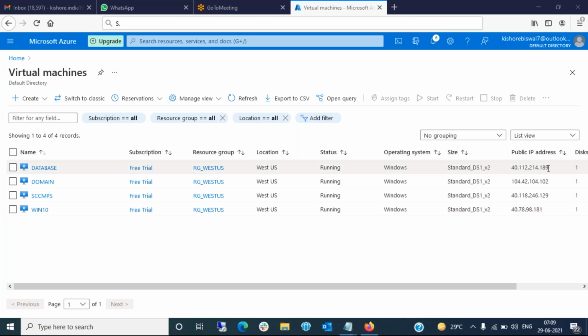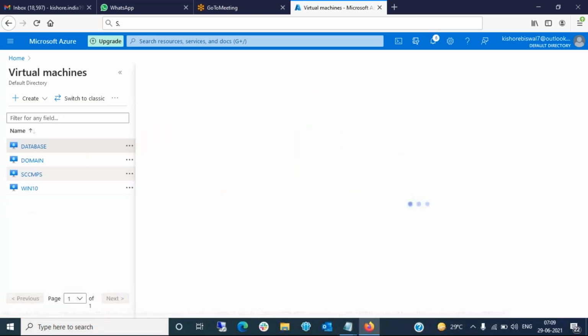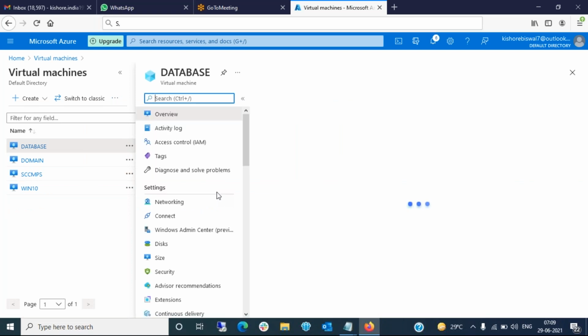Now these public IP address what you see here, they have to be same. It should not change all the time. Otherwise you will not be able to connect to the machine. So what we have to do, we need to click on each one of them. Let's say database. I will show you for database, and then you have to do it for the other machines.